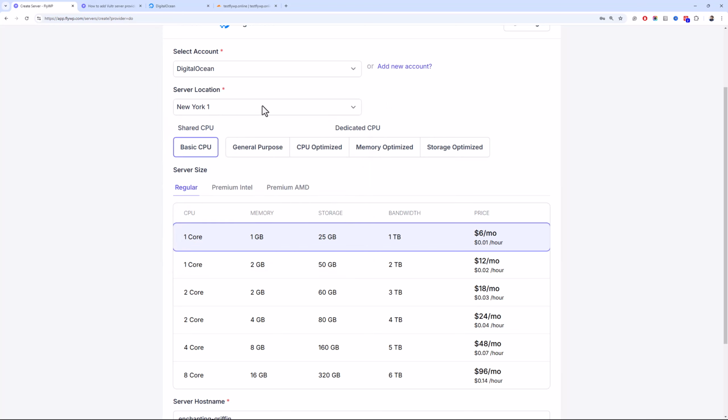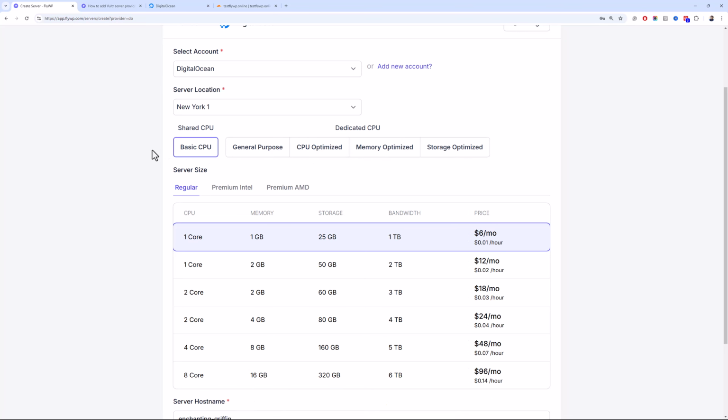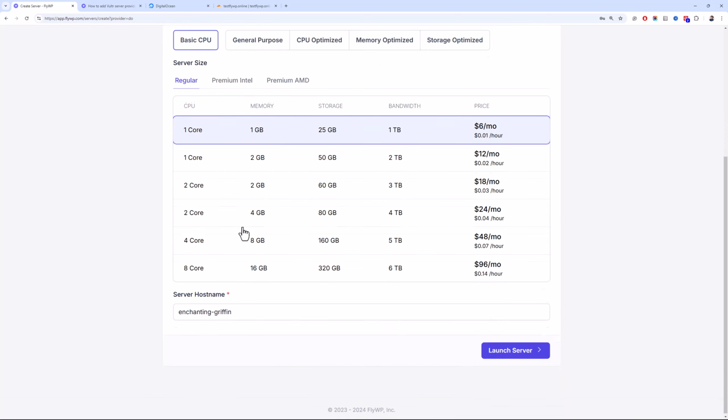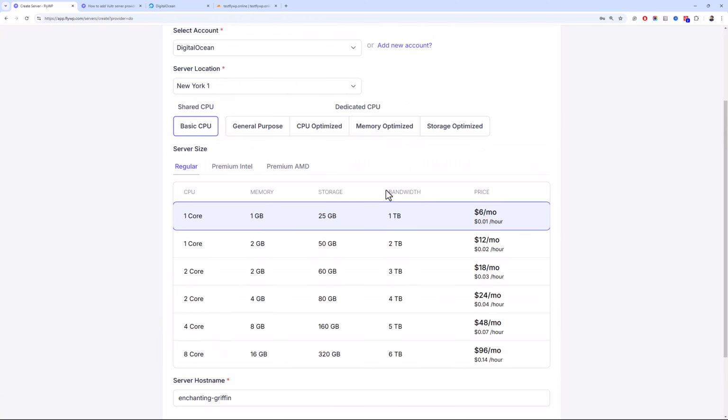So I'll leave it with the default, and you can also filter the servers through general purpose, CPU optimized, or basic CPU. I'll just go ahead with this regular 1 core, 1 GB, 25 GB VPS server, but it's highly recommended that you should at least have 2 GB of RAM on your VPS server to run your WordPress website smoothly, because plugins like WooCommerce, Jetpack, and LMS solutions tend to use more memory.